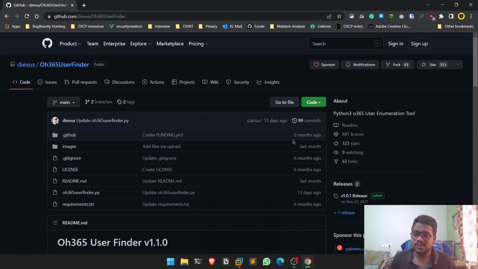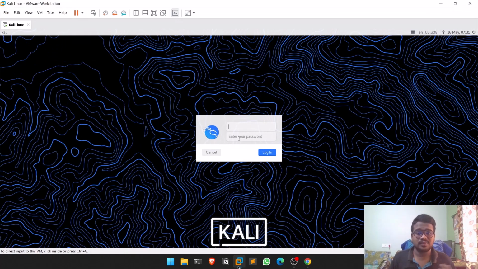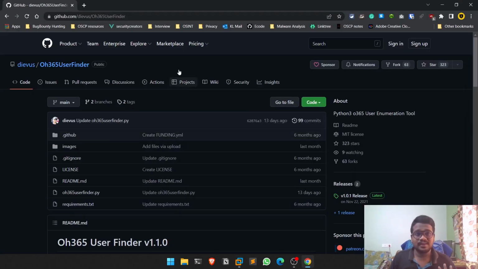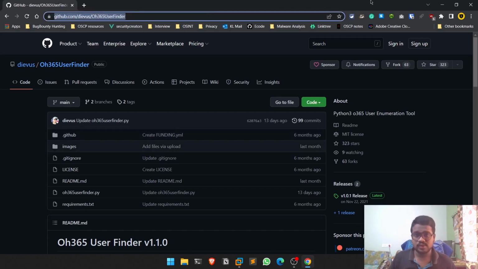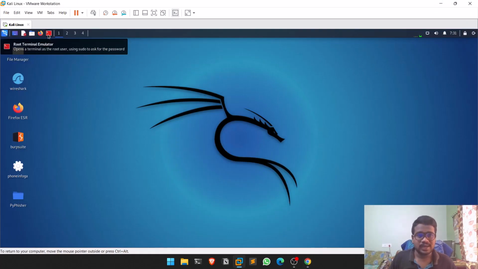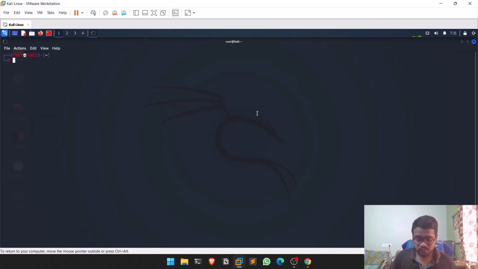And guys, this tool is based on Python 3, so you can run it on any operating system which has Python 3. You don't need to use Linux, but personally I use Linux in this case. I'll provide the link for this repository in the description below, so you can check that out. I'm going to copy this repository, clone it, and let's start. Let me show you what you can do with this tool.